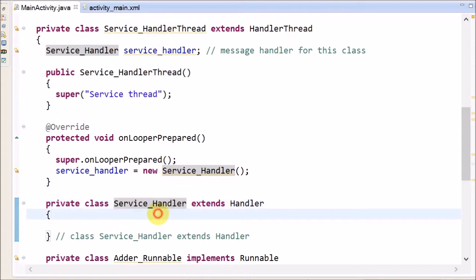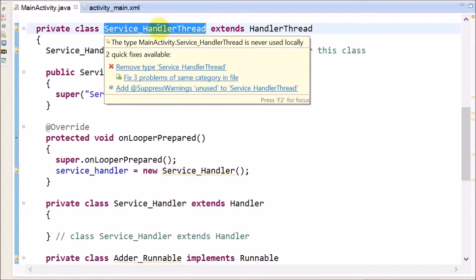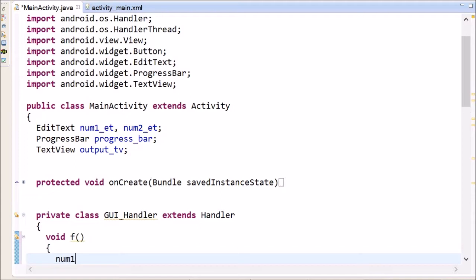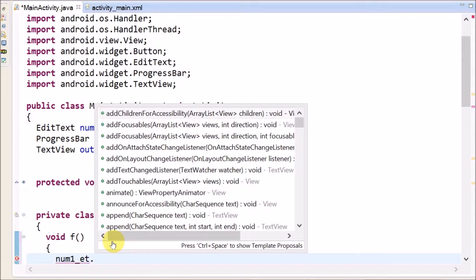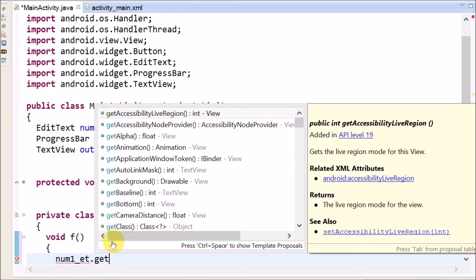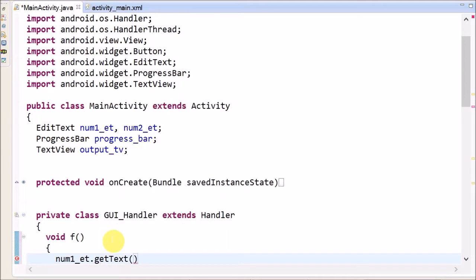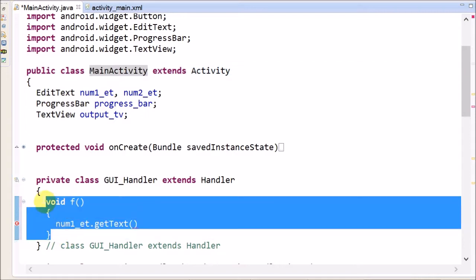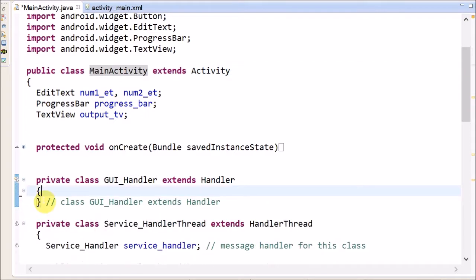So this class actually has a reference to this class, and that's what enables the inner class to access these elements, right? Like if you have a function here, you can access these elements like that, get text, whatever. You can do this because this class actually has a reference here, and this is something that Java does automatically.